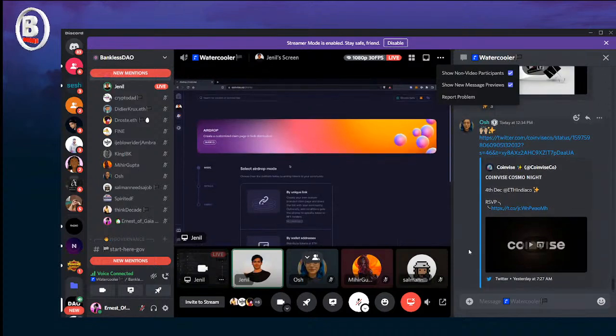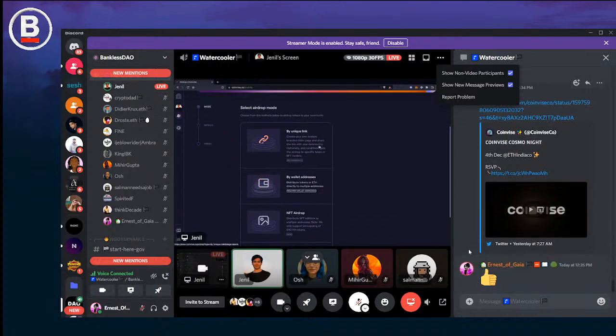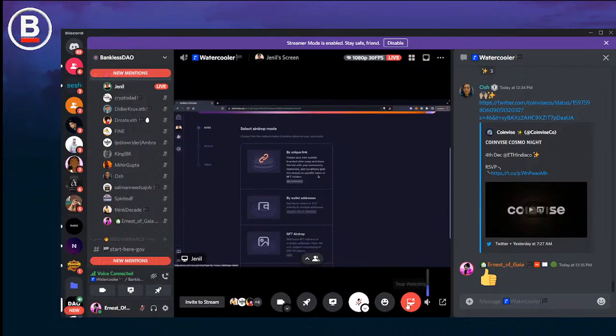So airdrops on Coinwise can be done in multiple ways. The most popular way today to create an airdrop is to create your own claim page. A claim page is similar to what you would see when airdrops are created for ENS, Optimism, or any of these large-scale airdrops that you've seen in the past. You can create your own claim page in under 30 seconds using this tool. So let's create one right now.